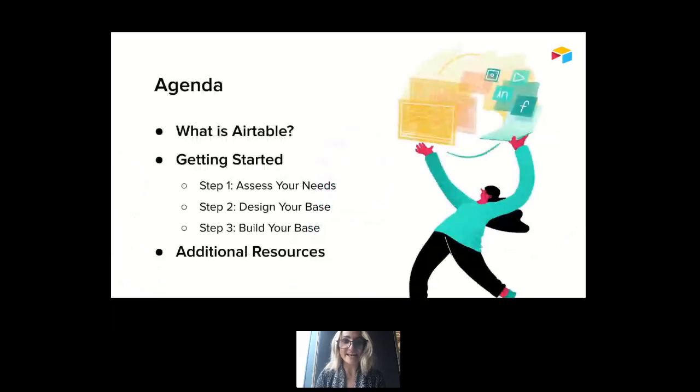We'll start with the agenda, just so you all know what to expect from today's time. We'll start with the question, what is Airtable? Probably the most important one. And then we'll talk through how you can get started and the steps you can take to begin customizing Airtable for your team. During this section, we'll dive into how Airtable can be used for portfolio management, and we'll walk through an example base to highlight Airtable's value. Last but definitely not least, we'll cover some additional resources that are available as you continue to learn more about the platform after today.